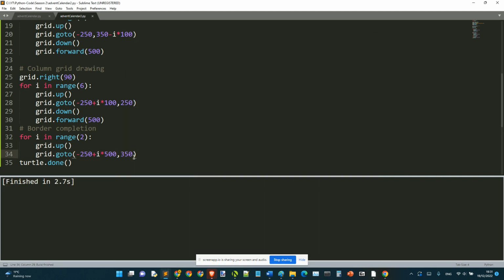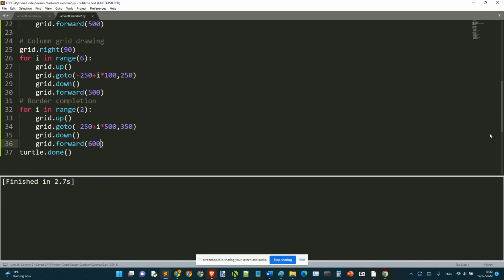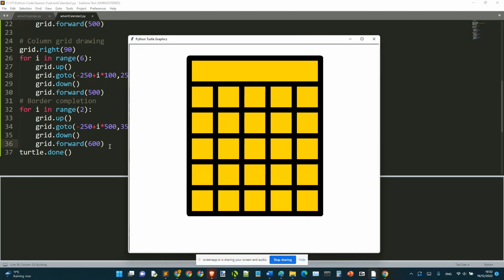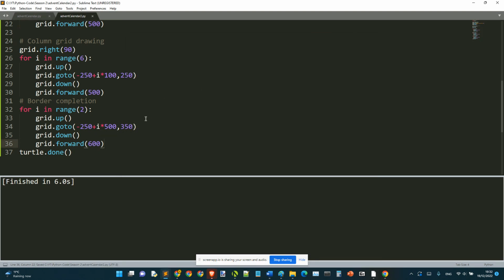Back to work. Grid, grid dot down so that it draws something. Grid dot forward 600. We actually don't need it to go forward 600, but I'm just going to write 600 for the sake of it just going back down. The reality is we could actually have it go forward 100 pixels or 200 pixels. It doesn't make a difference, but I just like to make it 600 pixels.